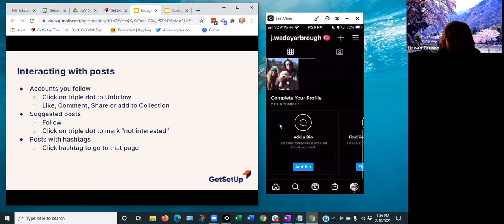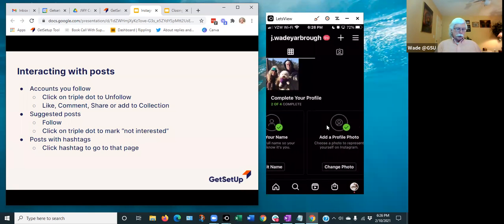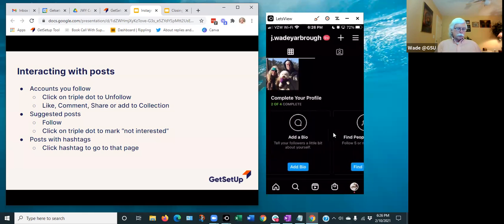Oh, here's the other things that want you to do down here. Add a bio, find people to follow. Those are the two other things to do. So add your name has been checked off. I've done that. And adding a profile picture, I've done those. So those are the 4 things it wants you to do. This account, I've done 2 of the 4. Does that make sense? Okay. And you can click there to add your bio.